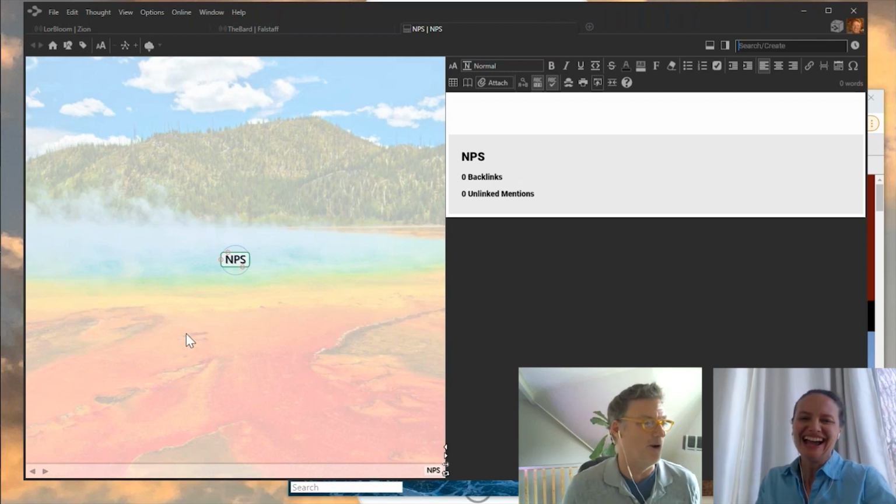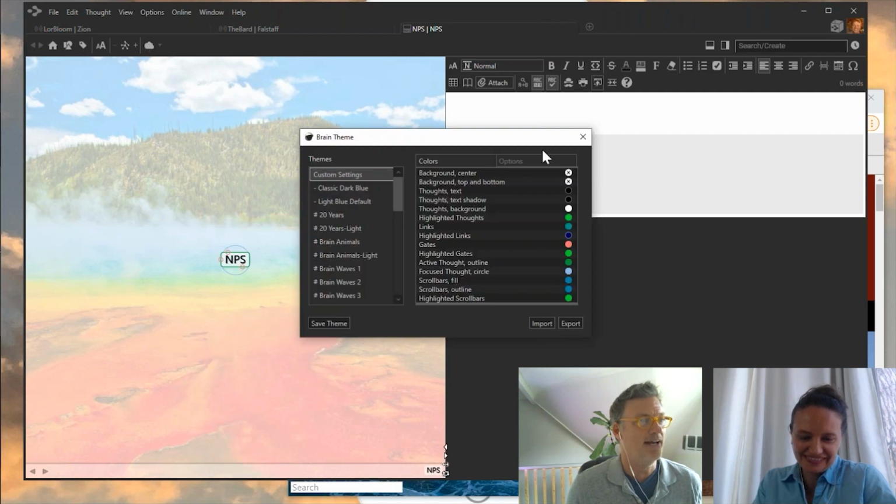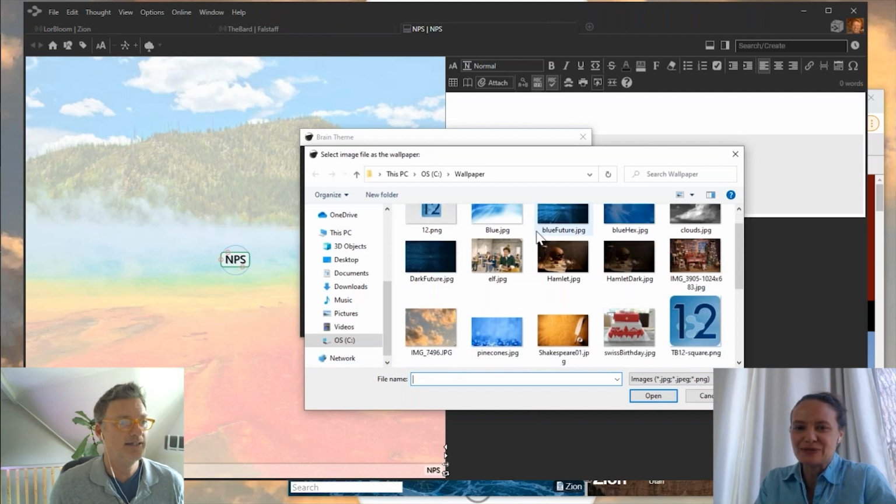I have all those thoughts on my clipboard, but if I right click, I can go into my brain theme, and on the options tab, this is where I can change the wallpaper. So I'll select some nice red rock.